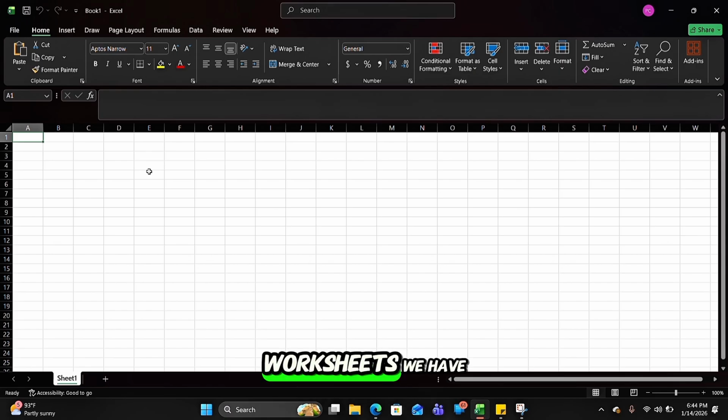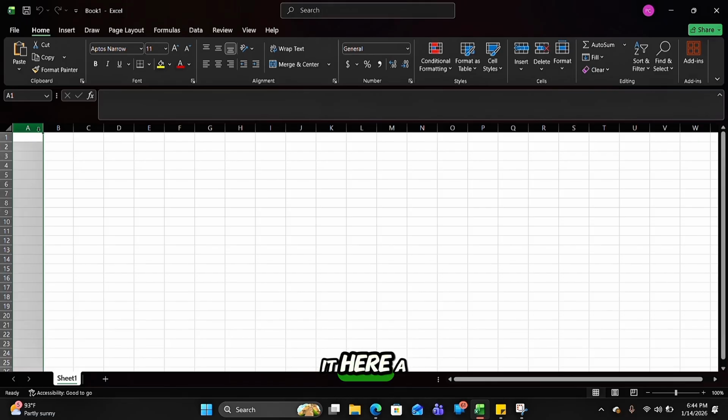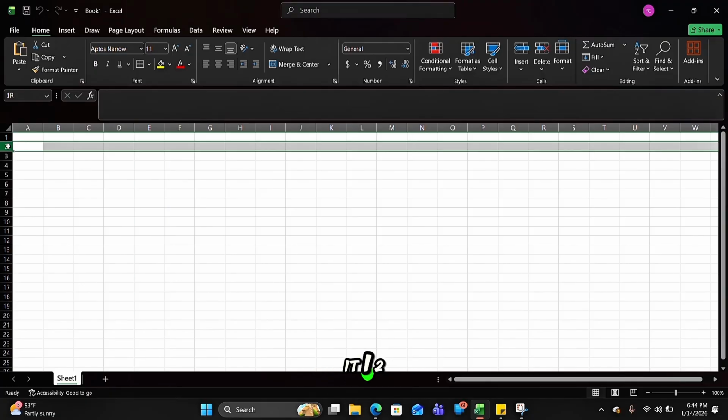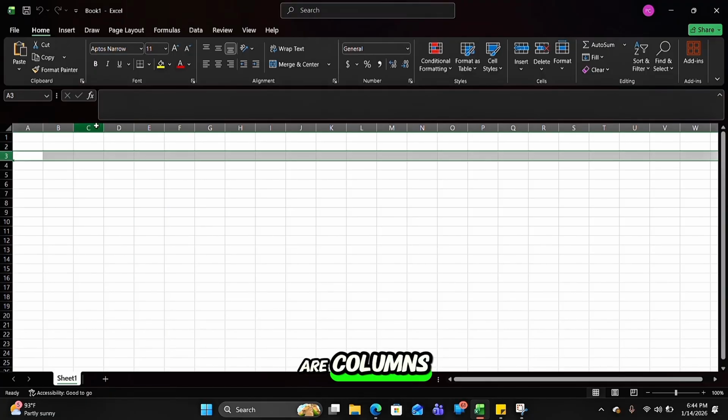So in our worksheet, we have our rows and columns. In our previous video, we talked about the rows and columns. As usual, our columns are identified with letters. You can see it here, A, B, C, D, E, F. So our columns are identified with letters, while our rows are identified with numbers. You can see it, 1, 2, 3. So these are our rows, these are our columns.